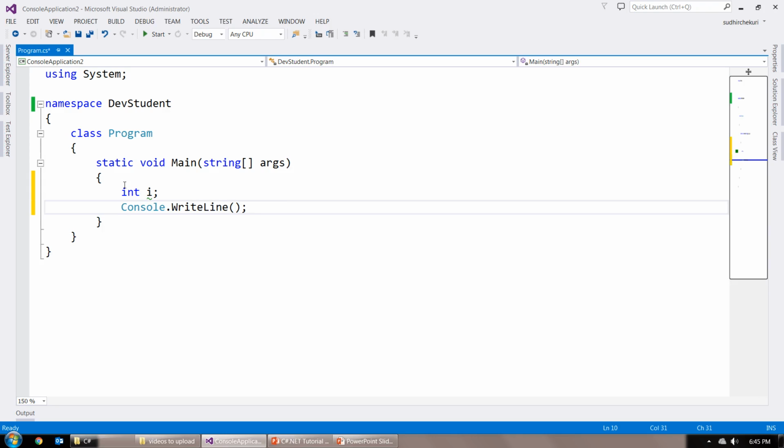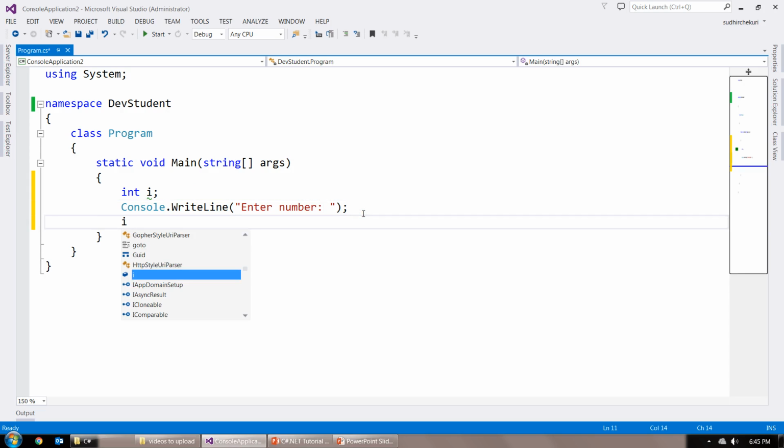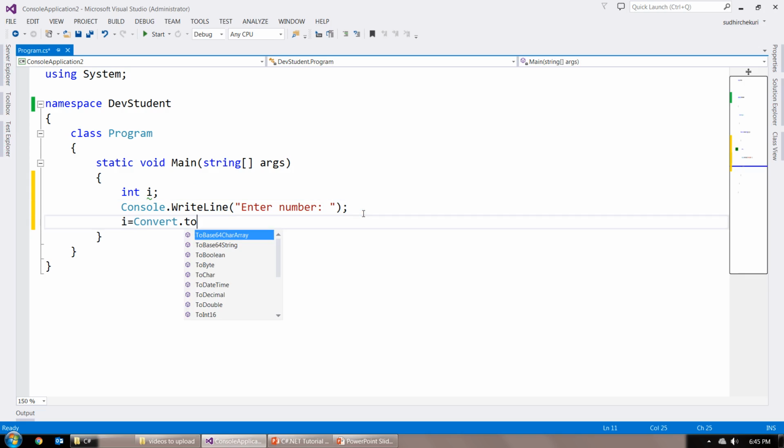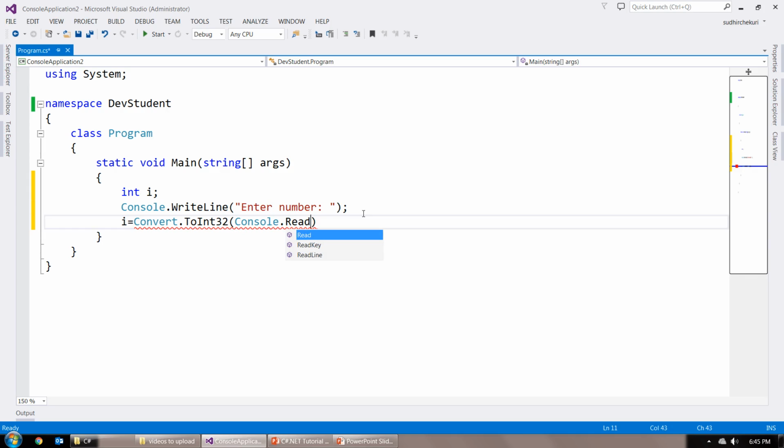Before that I want to print some message on the output screen, console.WriteLine of enter number. So this is the text that will be printed on the output screen so that the user will enter some number. Whatever the user enters, I will convert that into int32, which is of int type. To get the number from the user, I'm going to use the console.ReadLine method. It's going to take a number from the user and it's going to be converted into an int32 number because I want a number of int type.